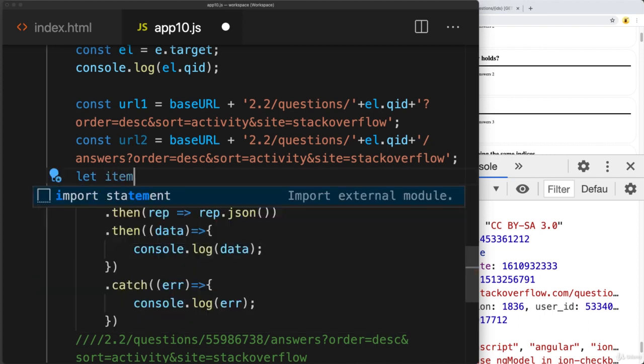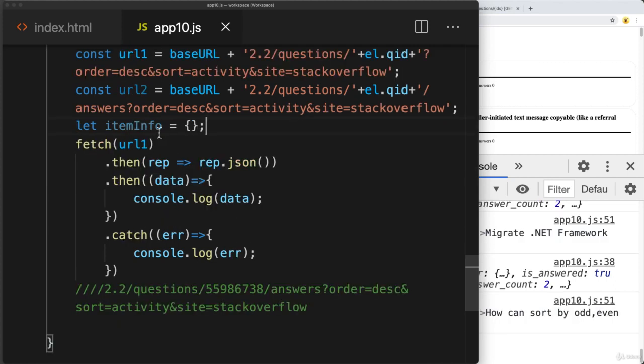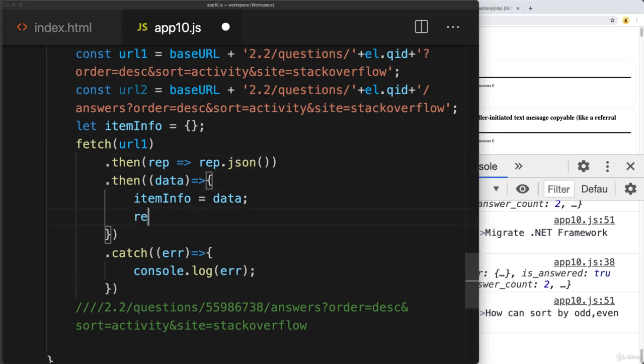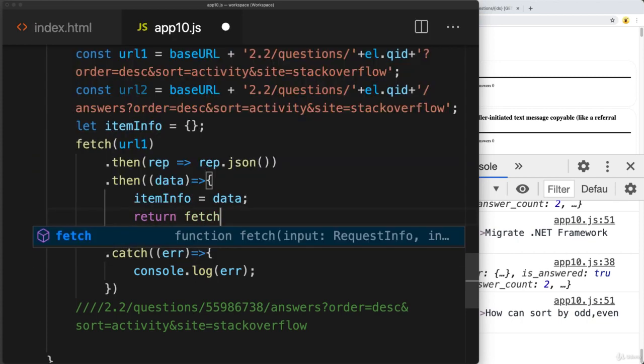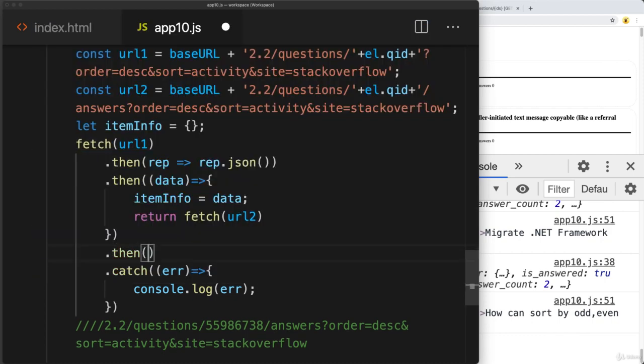So this is going to be the main item info, and we're just going to set up a blank object for that, and then we're going to populate that content as data and set the contents of info to there, and we're going to then nest a second fetch request. So once we make the initial fetch request, we're returning back the JSON content as data, and the next item we're going to then return back and do a second fetch, and this is going to be making a request to the URL 2.